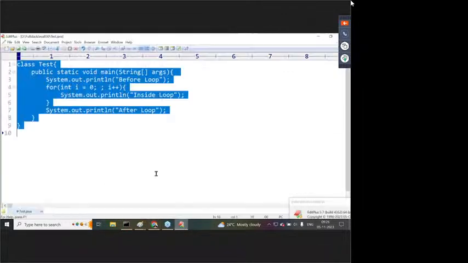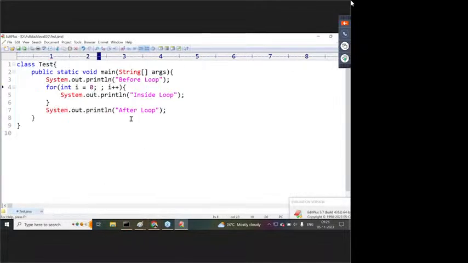Okay. Next one, in place of this, what do I want to provide? False. Guess what we are going to get now. Before the loop, is there any chance to execute inside the loop? No chances. Then what will it provide? After loop.